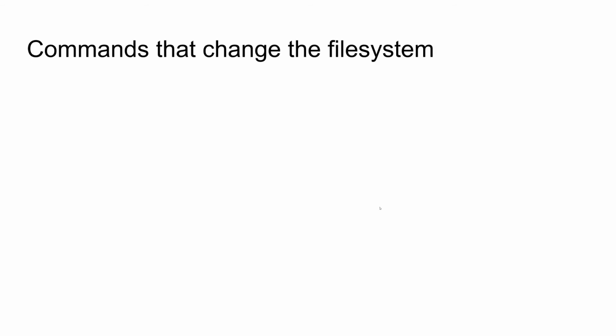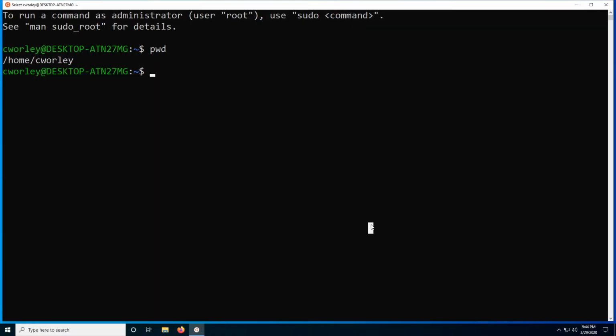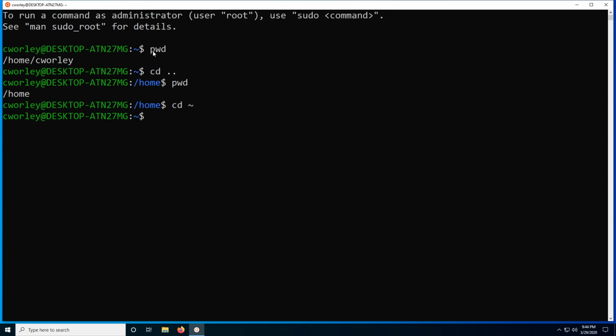So there are some commands that you can use to manipulate the file system. I'll demonstrate them now. The first one is cd. That changes the PWD to a different directory. So if I go back into Windows here, let's say I want to go from home cworley to just home. I could do cd .. and if I do PWD again, you can see that it's changed the PWD back to home. If I want to go back to my home directory, I just do cd tilde. And if I PWD again, you can see it's back in home cworley.